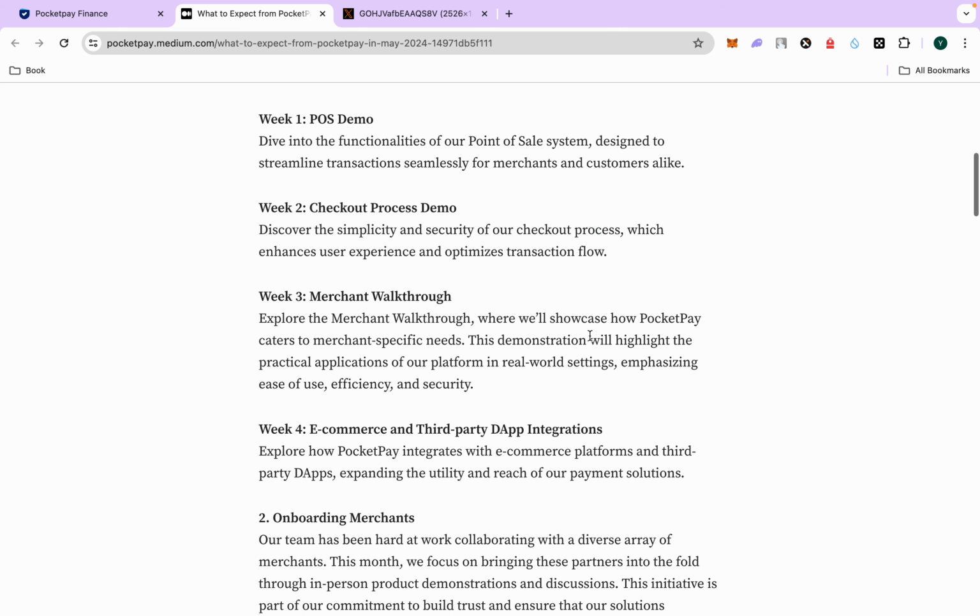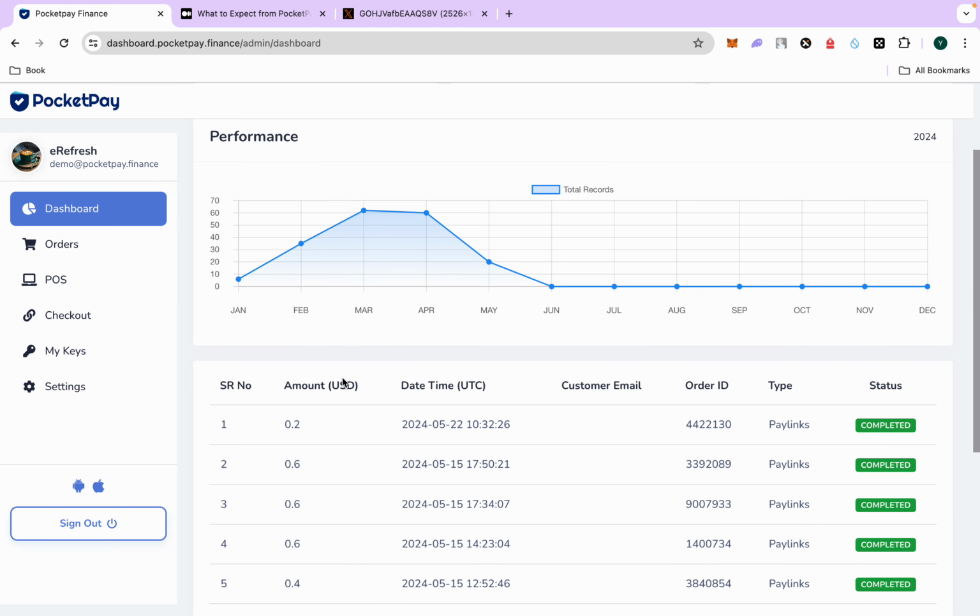So today we are basically going to go through the merchant walkthrough. This week we have scheduled to give you each and everything about the merchant, what we have developed and what our goal is with that, and how we are going to support our merchants with our product. So without further ado, I'm going to walk you through our merchant dashboard.